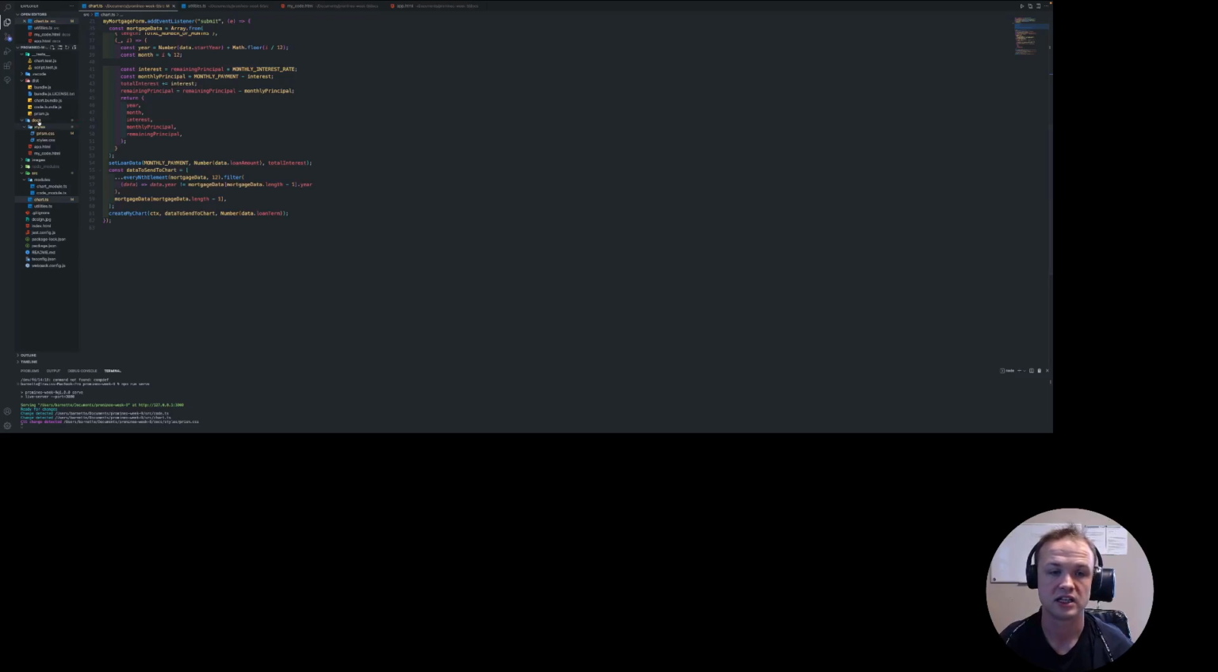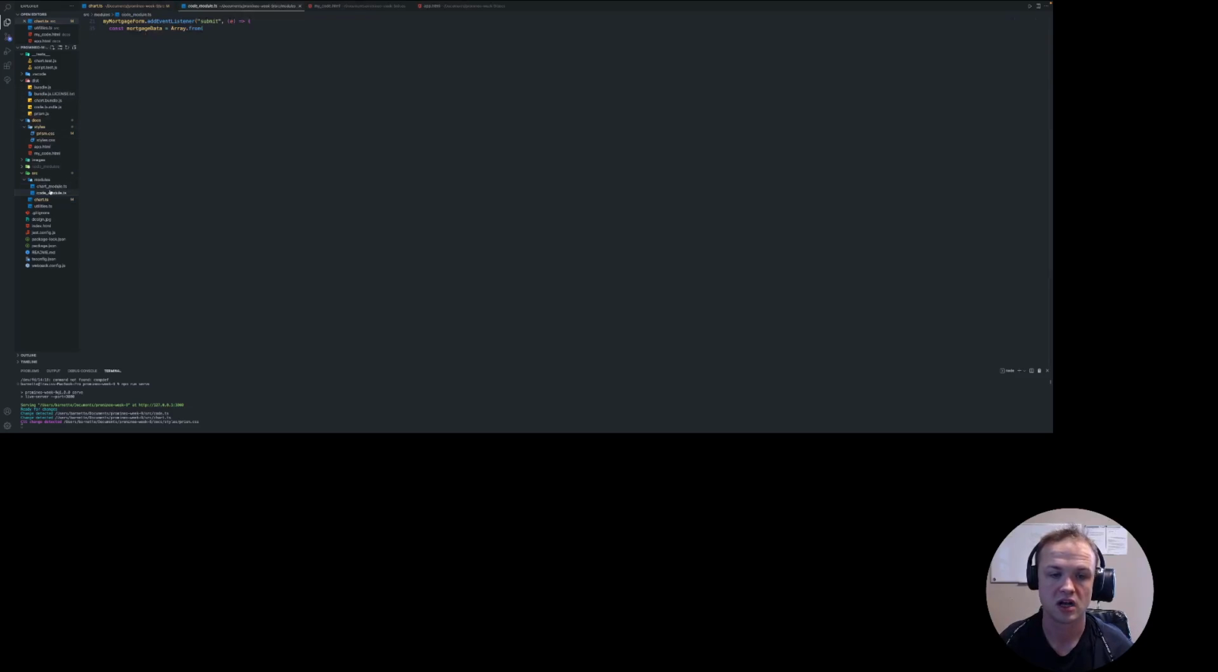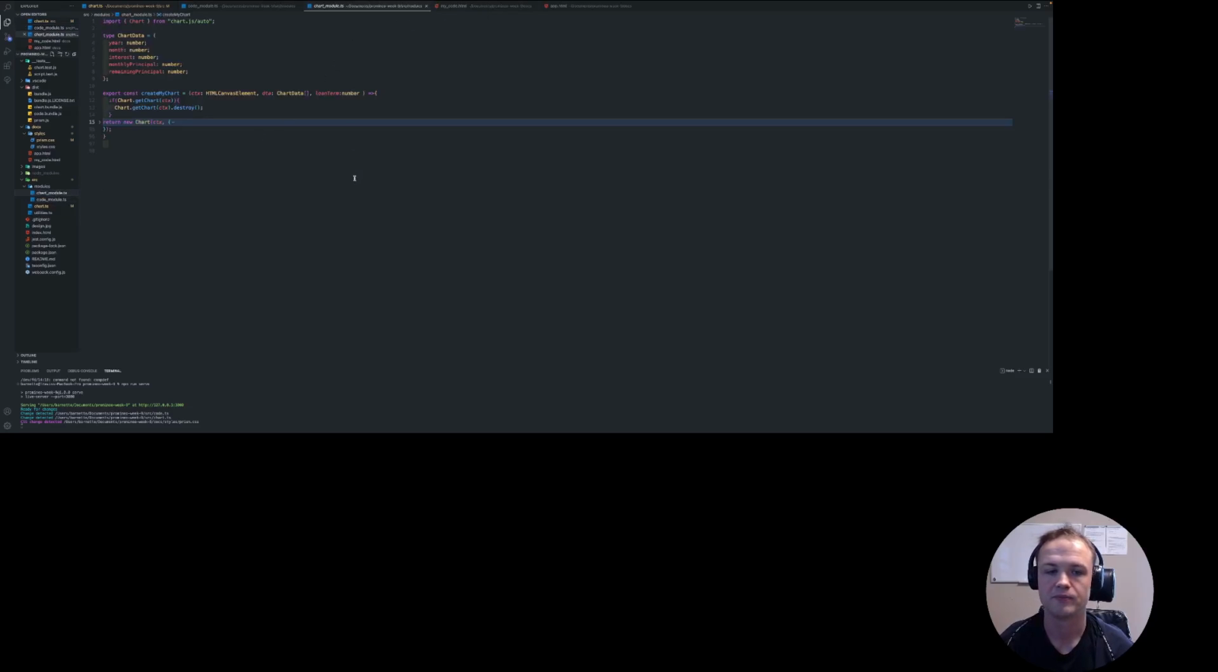And that is done in the modules, ChartJS. It imports in ChartJS. I had to create a type for chart data. That way TypeScript knew exactly what I was sending to it, so I can get some code completion and stuff. But it takes in the canvas element that we got before. It takes in the chart data, and then it takes in the loan term.